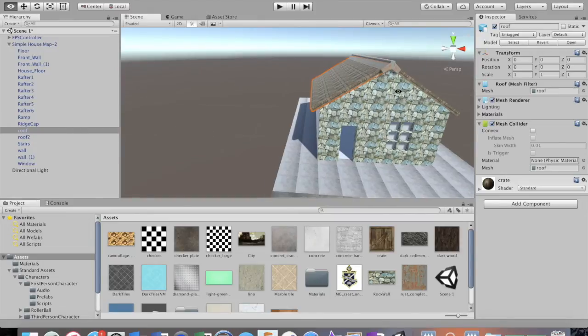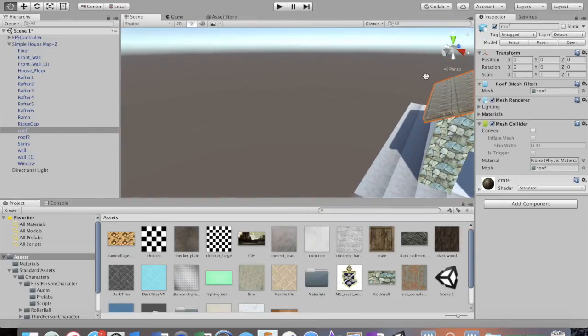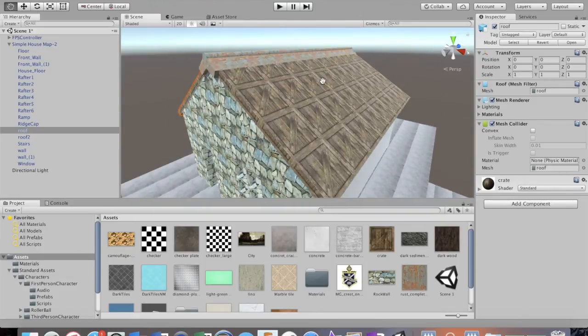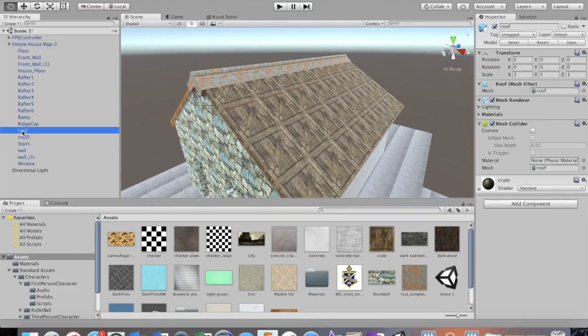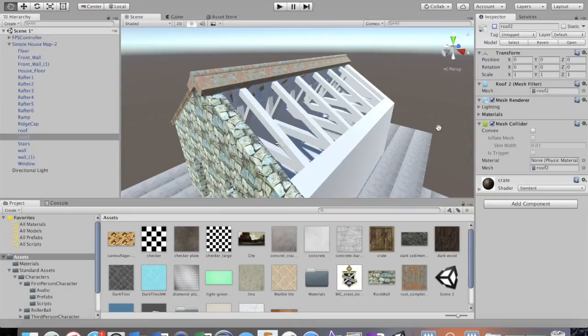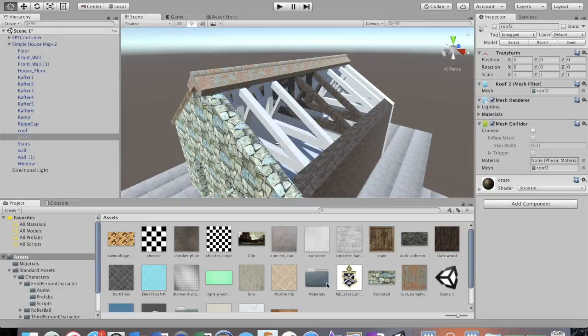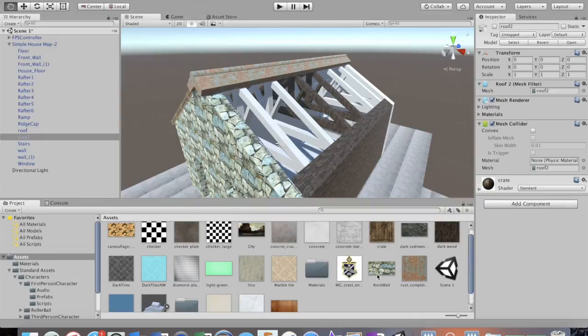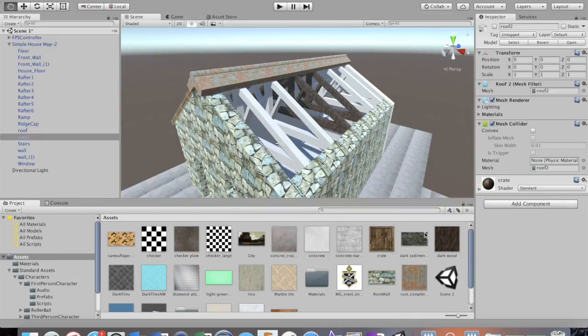Now one of the things I'm going to find is I can't really see inside the house. So what I can do is select this roof panel here and just uncheck it here. I can now see all the rafters inside the house, so I'm going to make them dark wood. Oops, I really want the walls to be stone, so change that back to stone. Okay, make that dark wood.